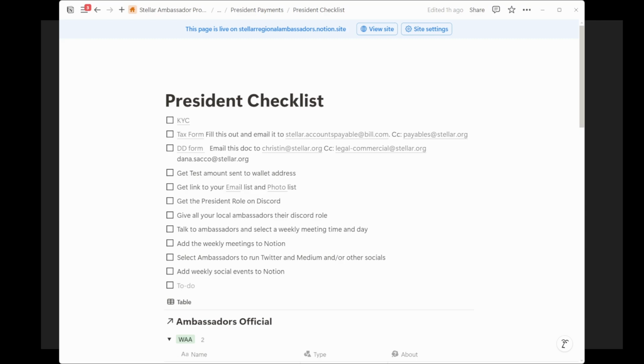Your next order of business is deciding on a time and day for your weekly meetings. You should talk it over with members of your cohort and select a time that works well for most people. These meetings can be anywhere between 30 minutes to 90 minutes, and they all take place on the Discord Ambassador stage. Once you have decided on a day and time, you need to add it to the Notion database. Don't be scared, I'll show you how Notion works right now.